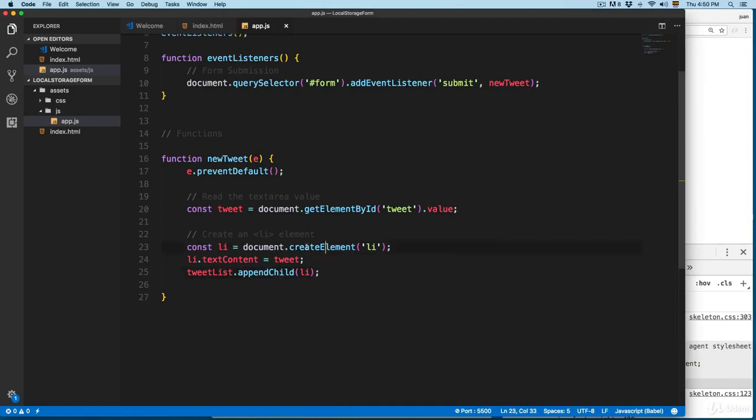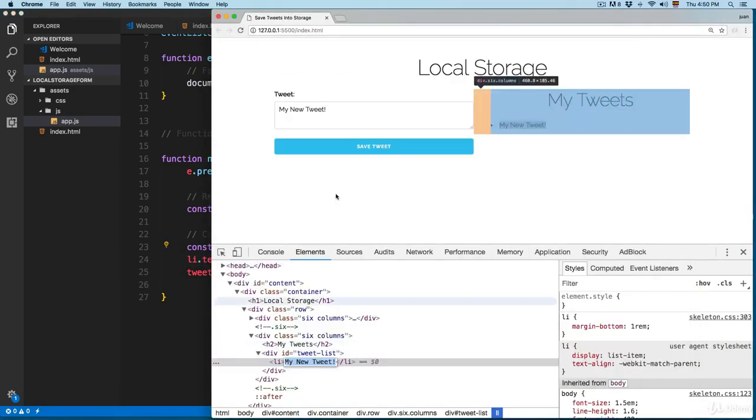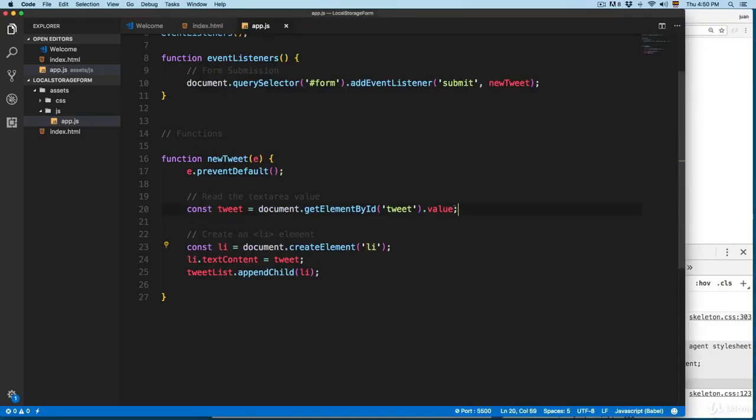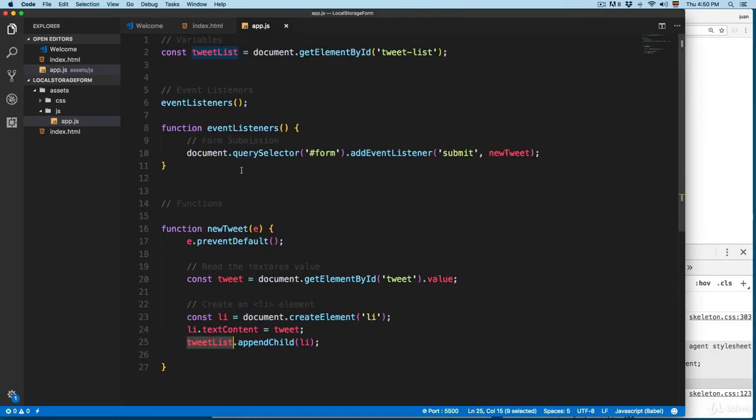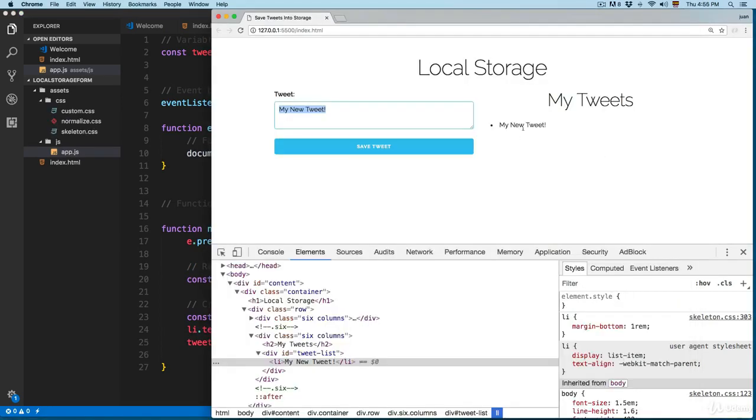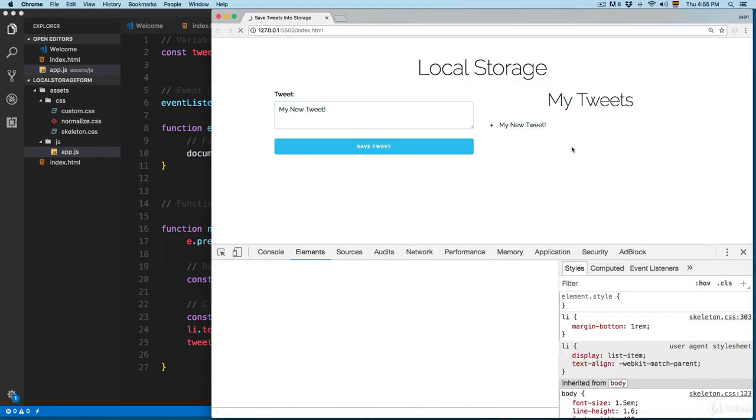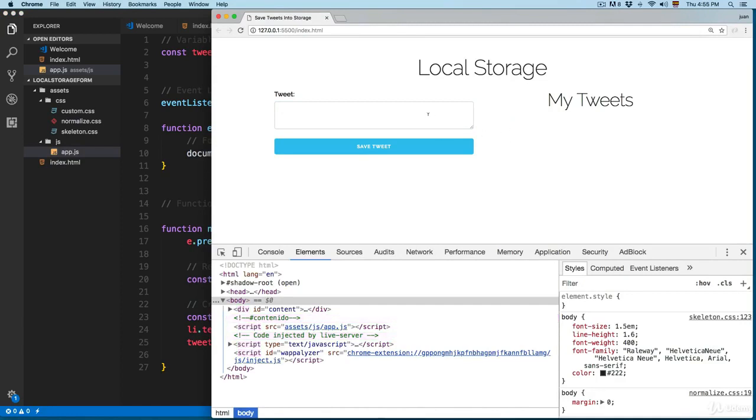You can see that we have document create element, and we create the li, and then it's going to inject also the text, because we're grabbing the value from here and we're inserting this text as a text content for the li. Then we read the parent, which is going to be this tweet list, and we add append child to insert this into the DOM. At the moment, this is going to be only on the DOM, so if we reload, we're gonna miss everything, but you can see that this is working.